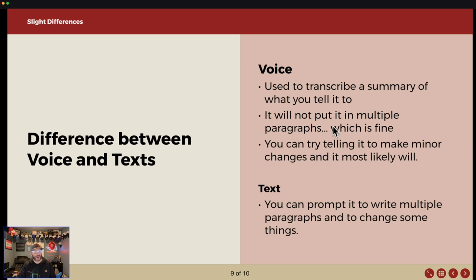It's not going to put multiple paragraphs. It won't, so don't say it. I tried it a bunch of times. My developer was like, yeah, that's not how it works. So I can't say, can you please make this 3 paragraphs long? It won't do that. It's going to make it 3 to 5 sentences long, which again is totally fine. If you want it more, use the typing part. You can try telling it to make minor changes, and most likely it will make a minor change. I'll show that in the demo, but it won't do it all the time.